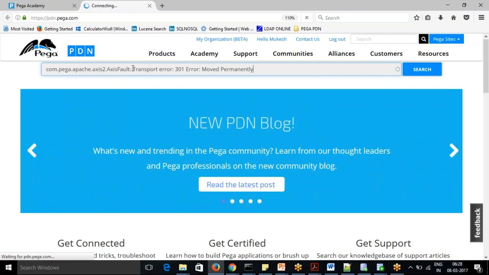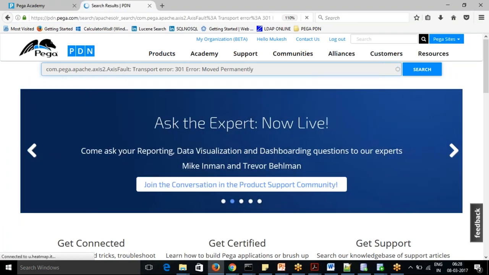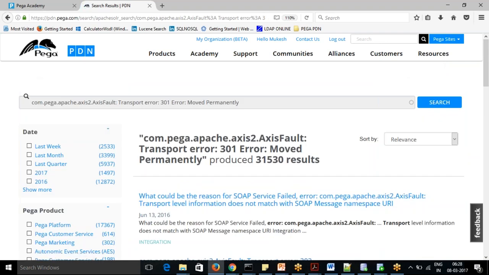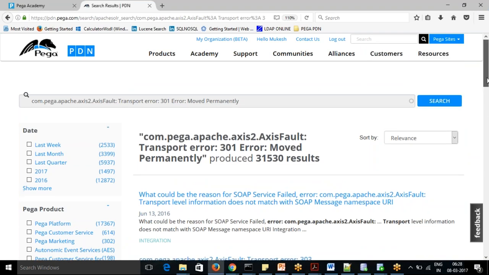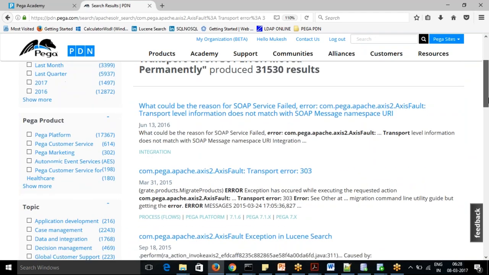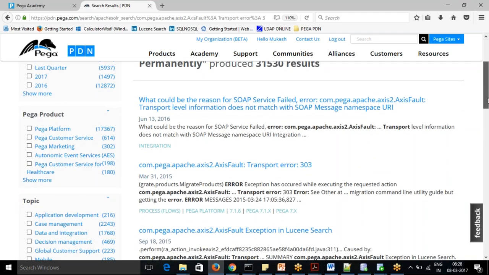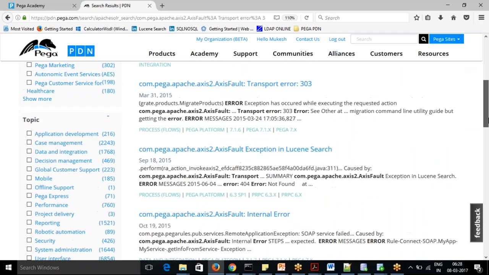Actually, I'm getting this error, so I just want to check what this error is. Transport layer error. Yeah, 30.